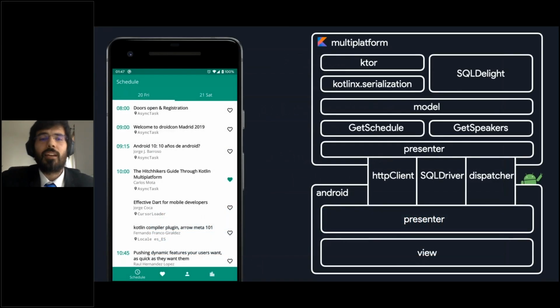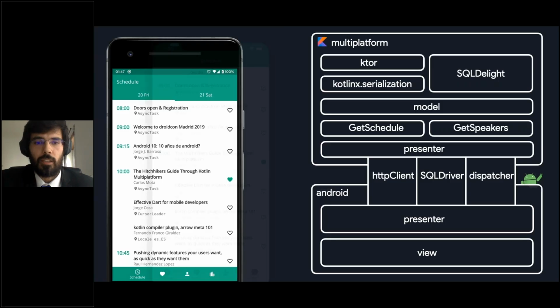So this is a really high level diagram of this application. I'm using, once again, Ktor for my network requests and SQLite for the database. I'm going to use my model of objects, and then I will have get, schedule, and speakers to access these upper layers, and then we're going to define this platform-specific HTTP client, SQL driver, and dispatcher. This is the code that will depend on the platform itself, and then the views, the activities, are going to be done on Android and then on iOS.